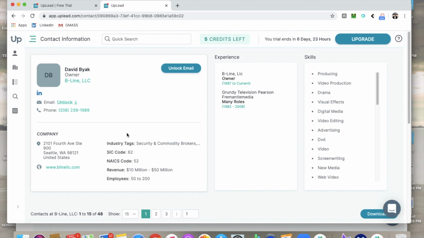Okay, so I got the title. This is an owner, Beeline LLC. So I have to unlock the email. Let me unlock that. Okay. Oh, okay. So credit just went away. So that's kind of interesting. A credit just went away when I unlocked an email. And this person is actually in Australia, so that's kind of odd. Although they have a presence in Seattle, it looks like.